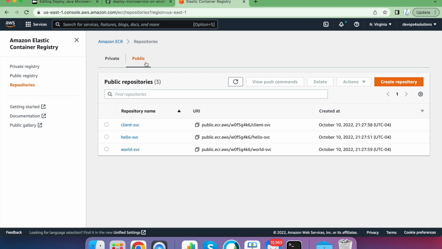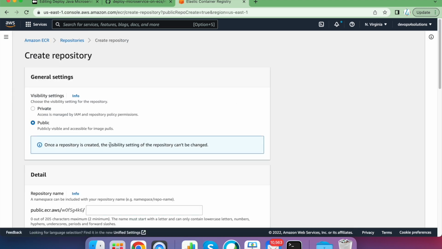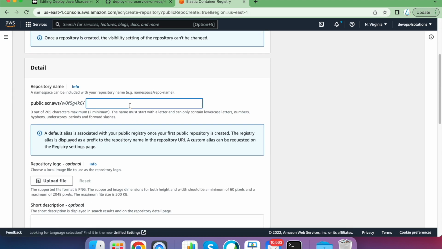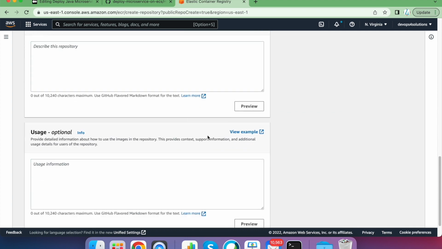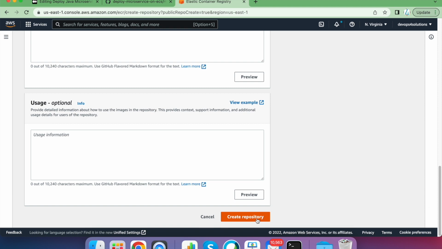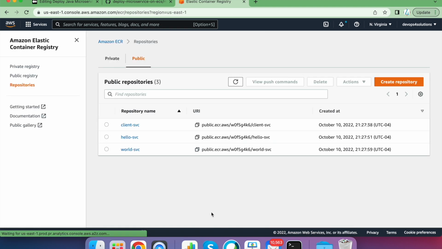And here you could see that there is a public option, and you can create a new repository like this. Create repo, public one. You could put the name of your repo, whatever you want, and just click on create. That's it. With all default options, you can just create it. So I already have these three repos.